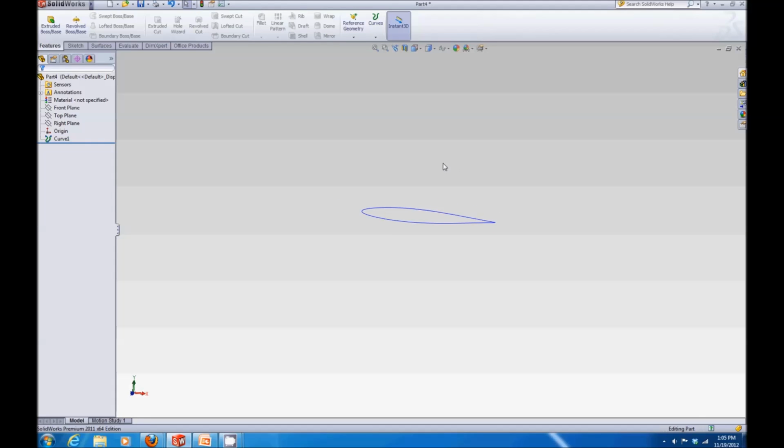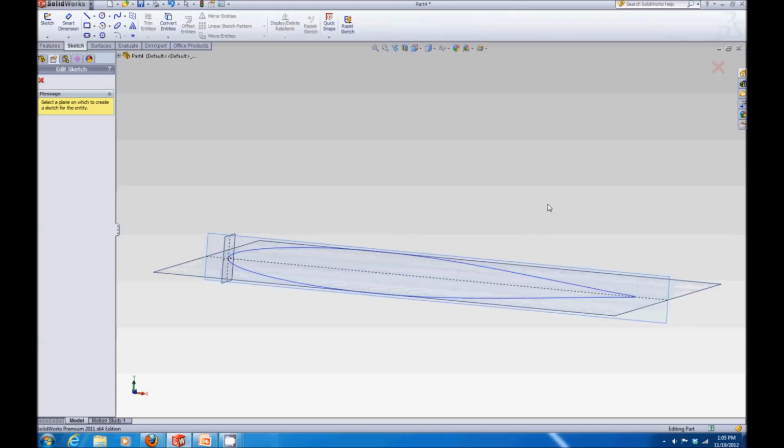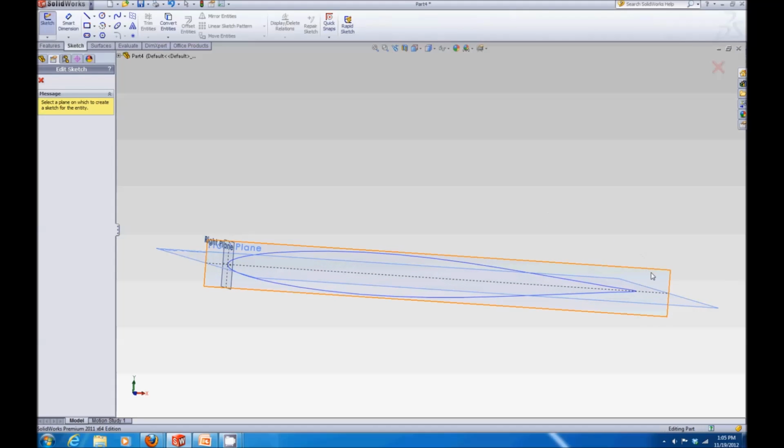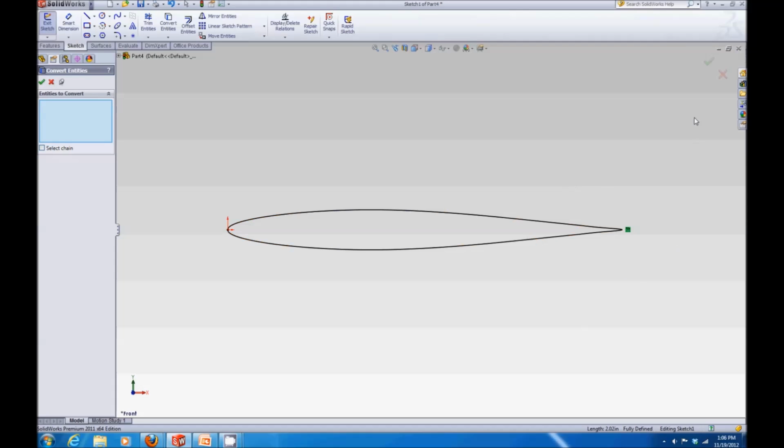So the next thing we want to do is resize this airfoil based on a chord length. So what we can do is create a new sketch. We want to make it on the same plane as the airfoil. So we want to click on the front plane because that's the one it imported into. You want to convert entities, and we want to convert our airfoil. So we just click on it and we can check OK. And now we have our airfoil.